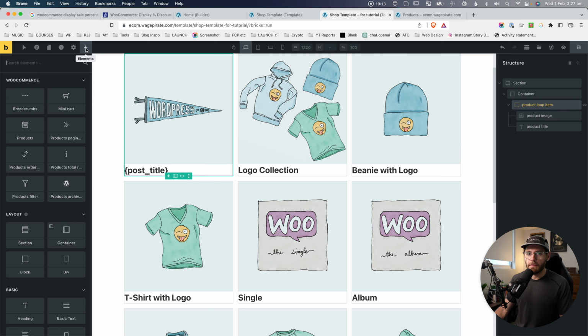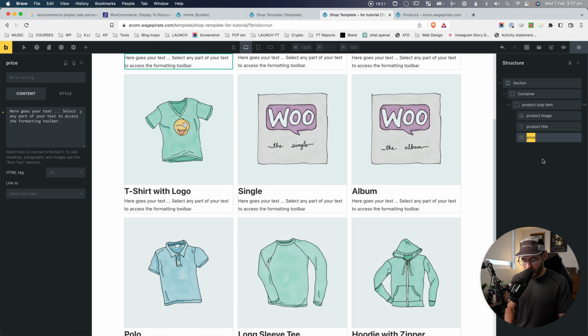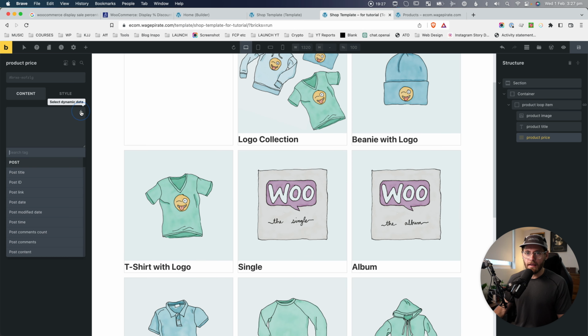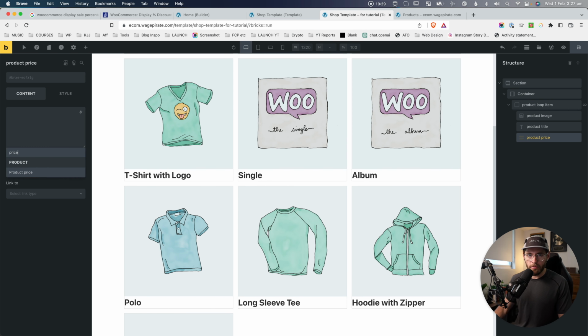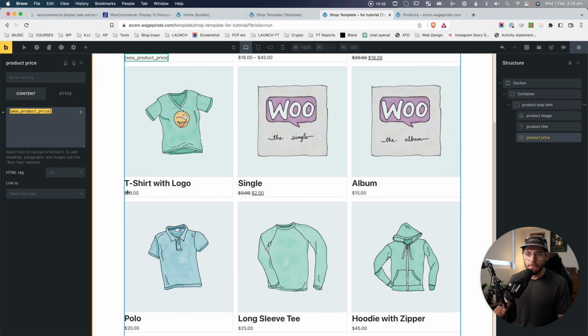And then next, let's go up here and we're going to add a basic text element. And then here we'll call this product price. And then in here, let's get rid of that. And we're going to select dynamic data and we're going to search for price. And it says product price. So if we click that, it's going to insert that tag into there and output the product price in the loop. So now we probably want to add some padding around the bottom area here.